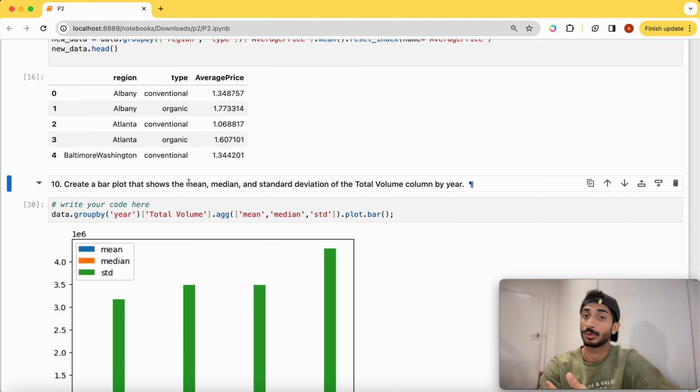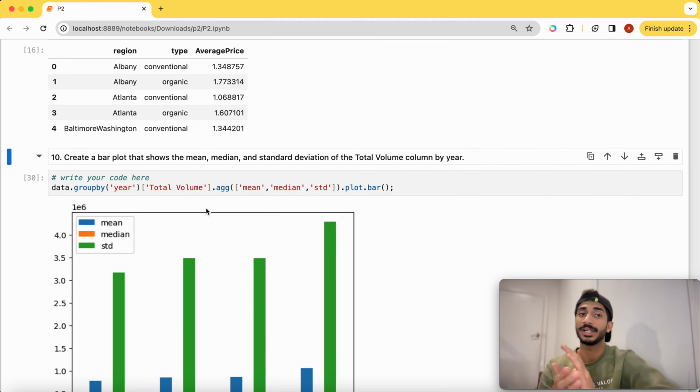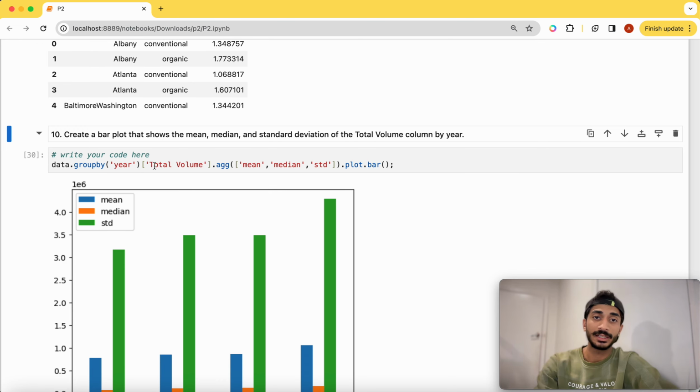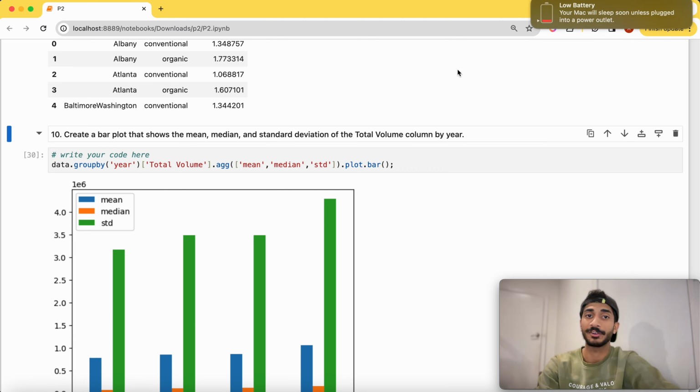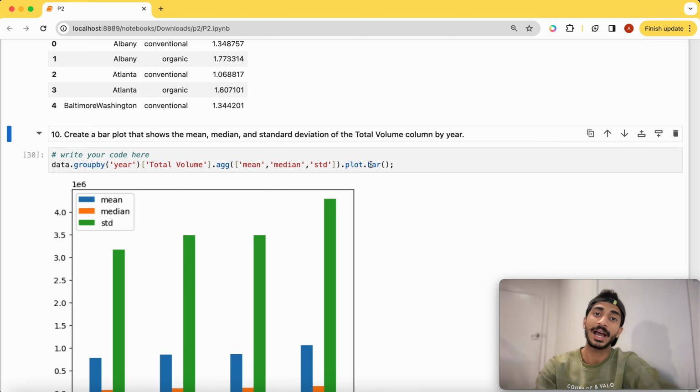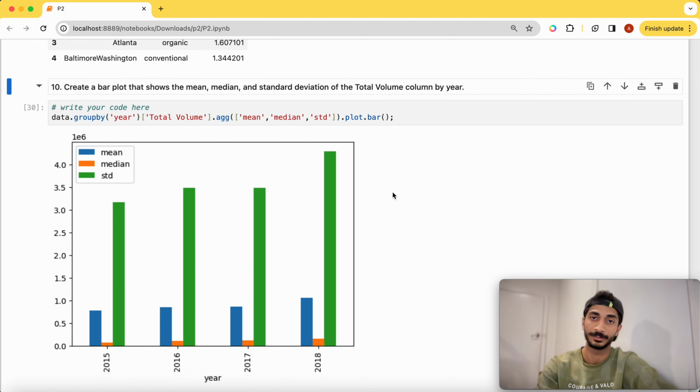Alrighty. So the 10th question is to create a bar plot that shows the mean, median, and the standard deviation of the total volume column by year. So what I did was I grouped the data frame, which is stored in data, by the year, and I aggregated, selected the total volume, used the aggregator function to find the mean, median, and the standard deviation, and I plot. Then to plot, I used the bar function to plot it in a bar format.